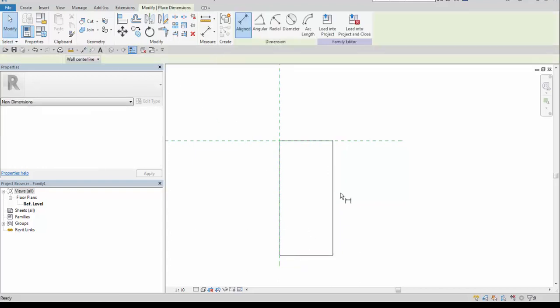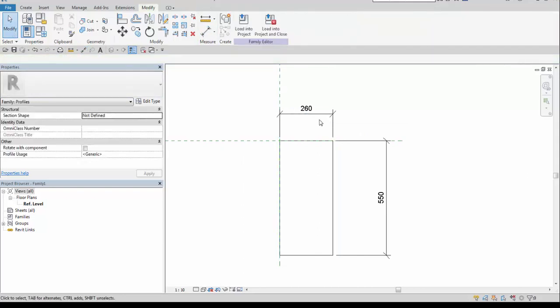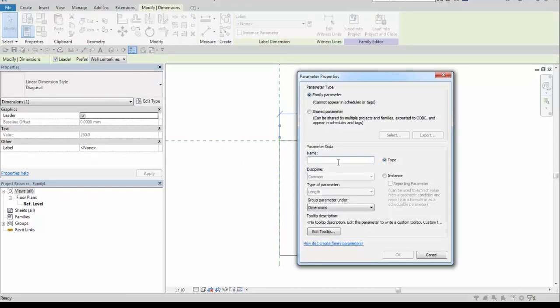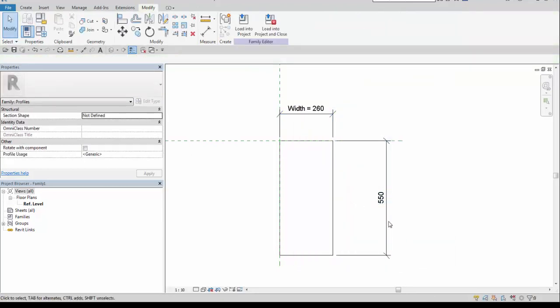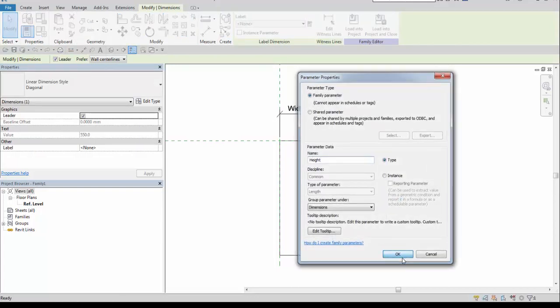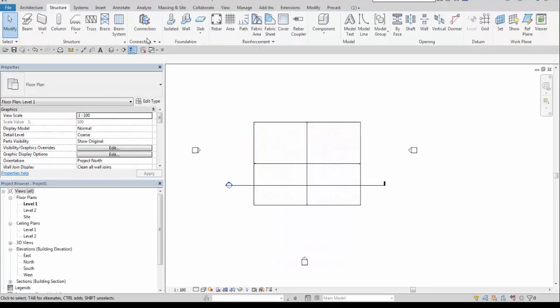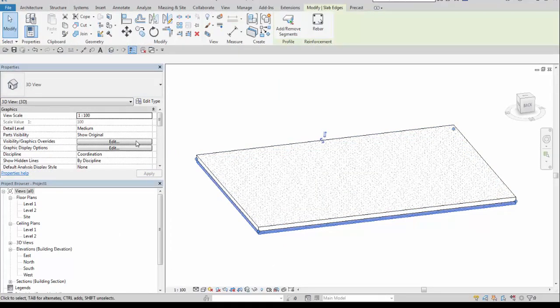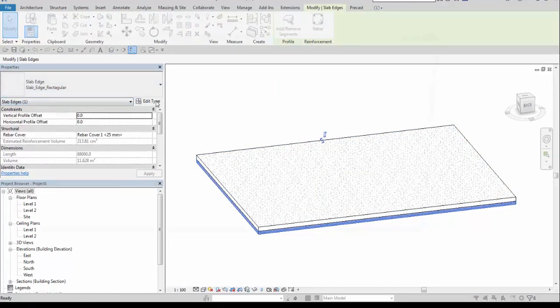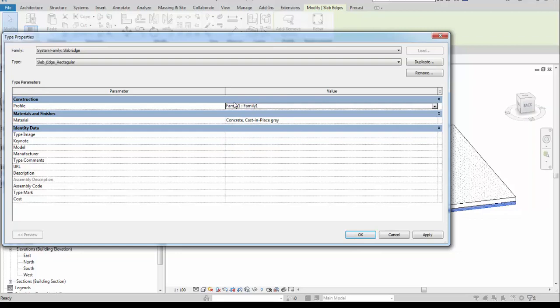Actually, you can parameterize it by creating a dimension and assigning a label to them. Okay, and height. Let's load it into the project and go back to our slab edge type. Now from the list, I may choose family 1 that I just created. This is the profile family.